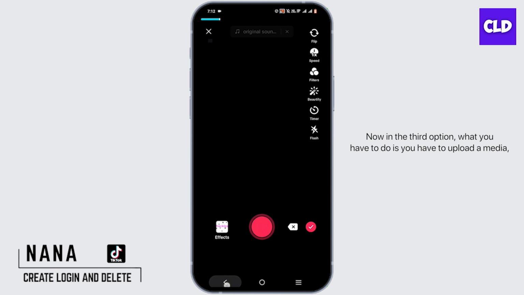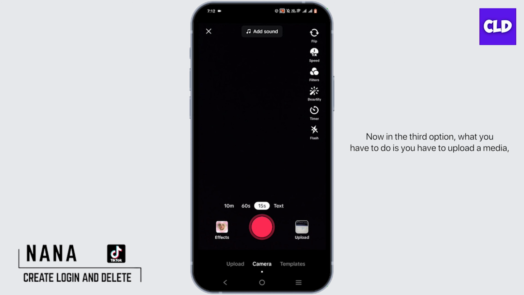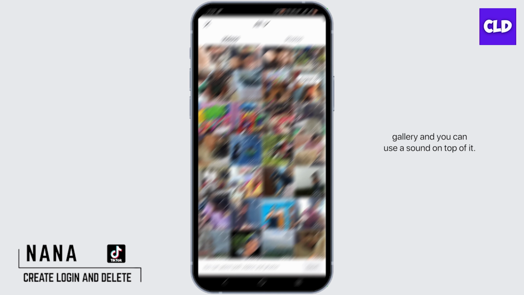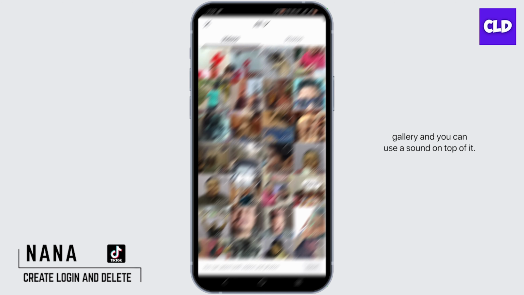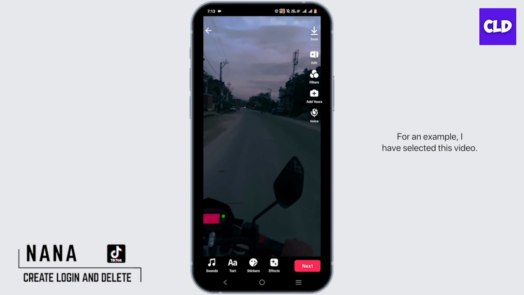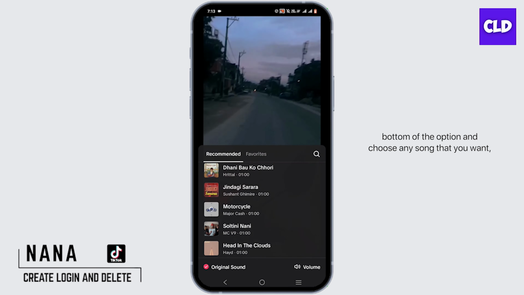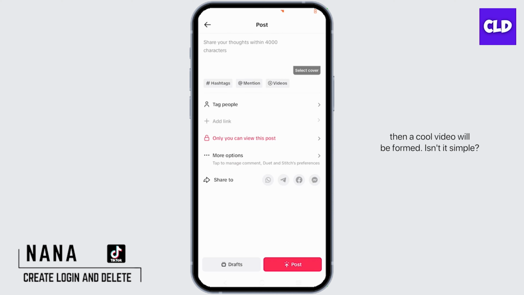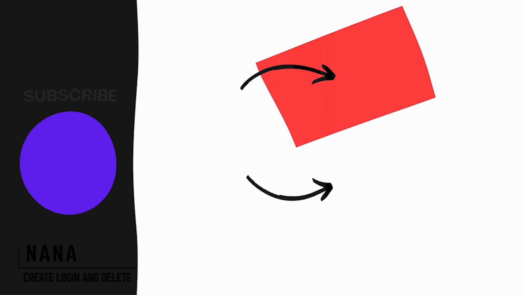Now in the third option, what you have to do is upload a media, either a photograph or video from your own gallery, and you can use a sound on top of it. For an example, I have selected this video. Now if you choose the sound option from the bottom of the options and choose any song that you want, then a cool video will be formed. Isn't it simple? Now all you have to do is just write a caption and post it on your TikTok, and that's how you create a cool TikTok video. Wasn't it simple?